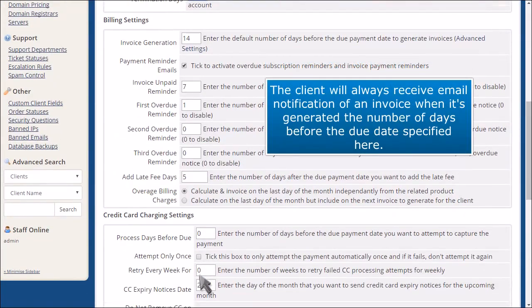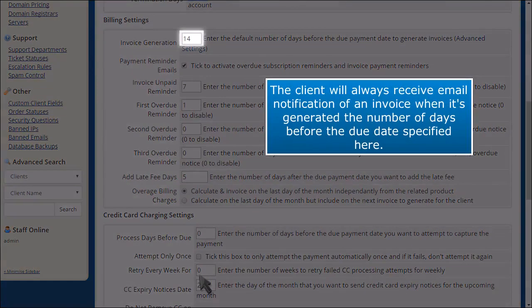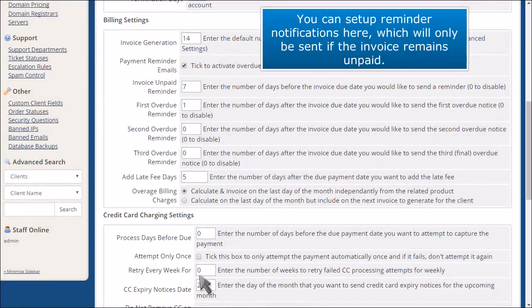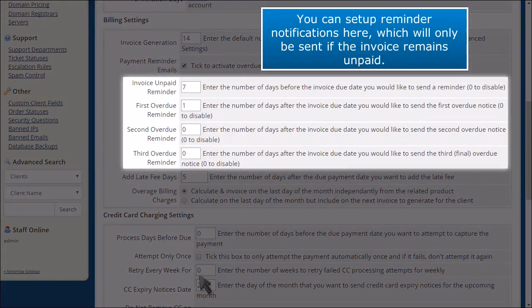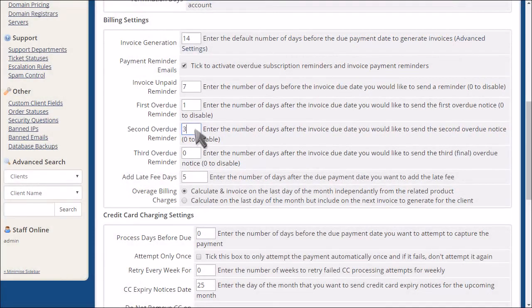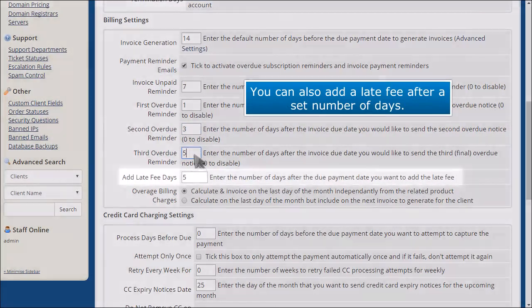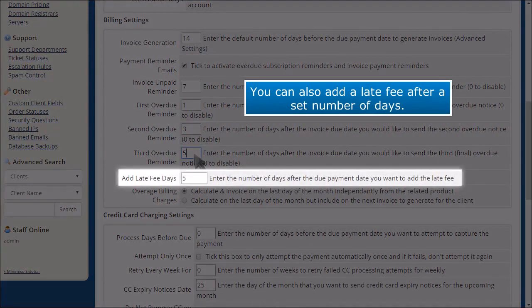The client will always receive email notification of an invoice when it's generated, the number of days before the due date specified here. You can set up reminder notifications here, which will only be sent if the invoice remains unpaid. You can also add a late fee after a set number of days.